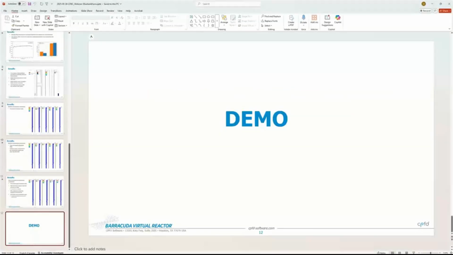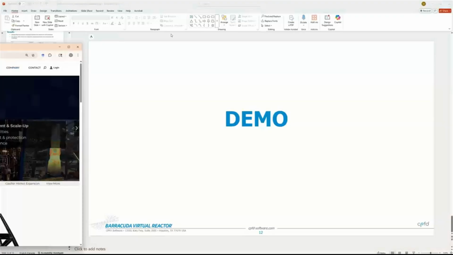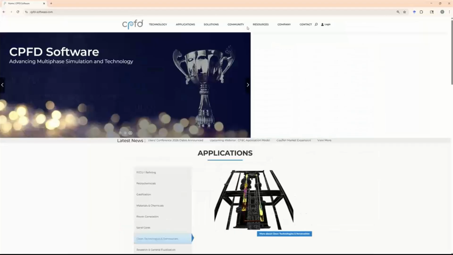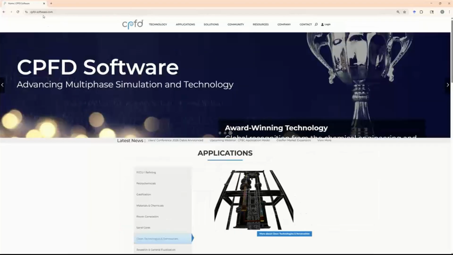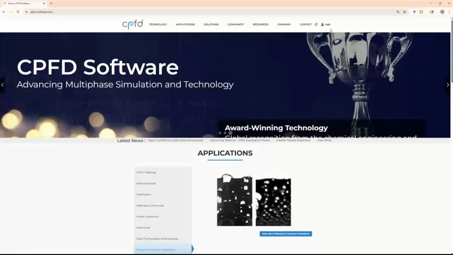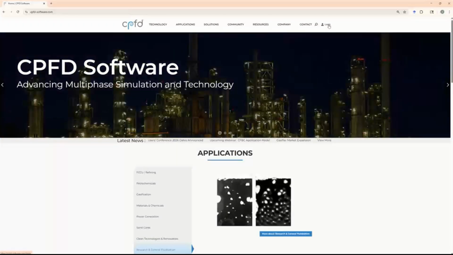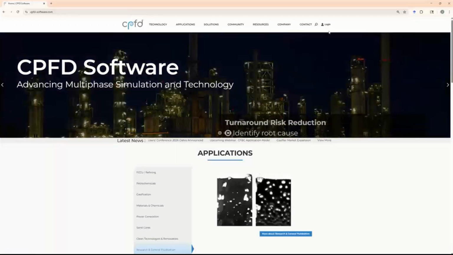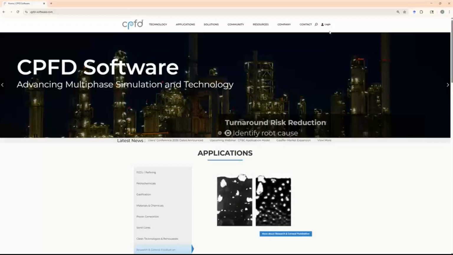All right. The first thing I'm going to do is go into our website down here. So this is our website, cfbsoftware.com. If you see, I'm not logged into the system currently. If you're a user, you actually have a login that you use to log in, and then you can access some of our resources. I've not done that on purpose down here.